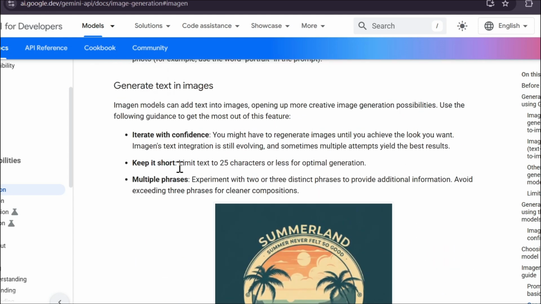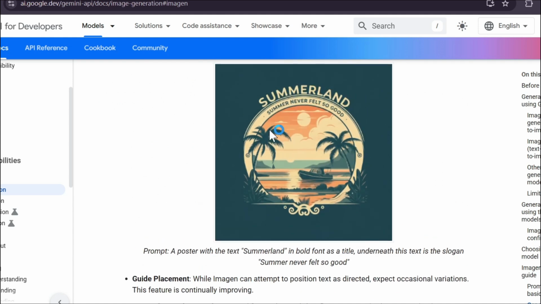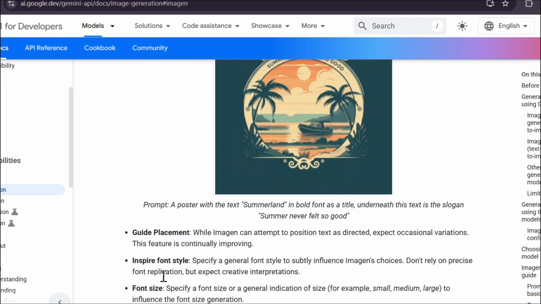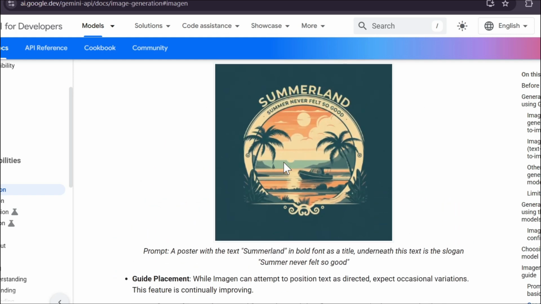So they're saying that you should keep it short, limit text to 25 characters or less for optimal generation. This is the prompt that they use to create this text. You can guide your prompt to inspire the font style, and also you can specify a font size for a general indication of size. Whenever you want to add text in your image, you should use quotation marks around the text that you want in your image.